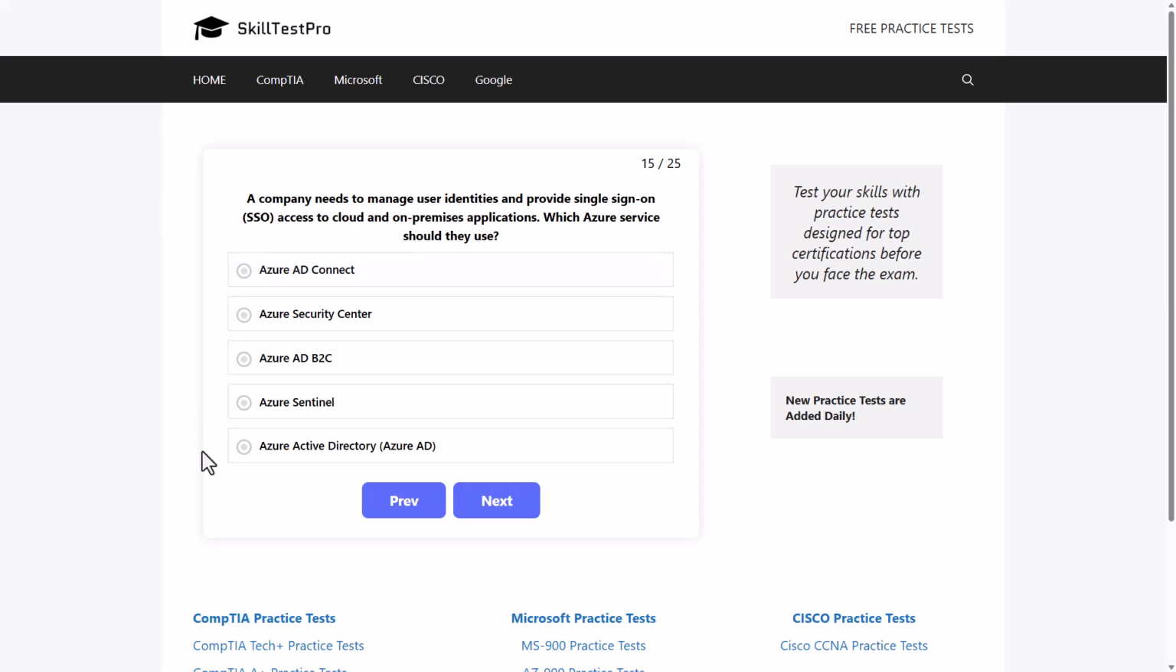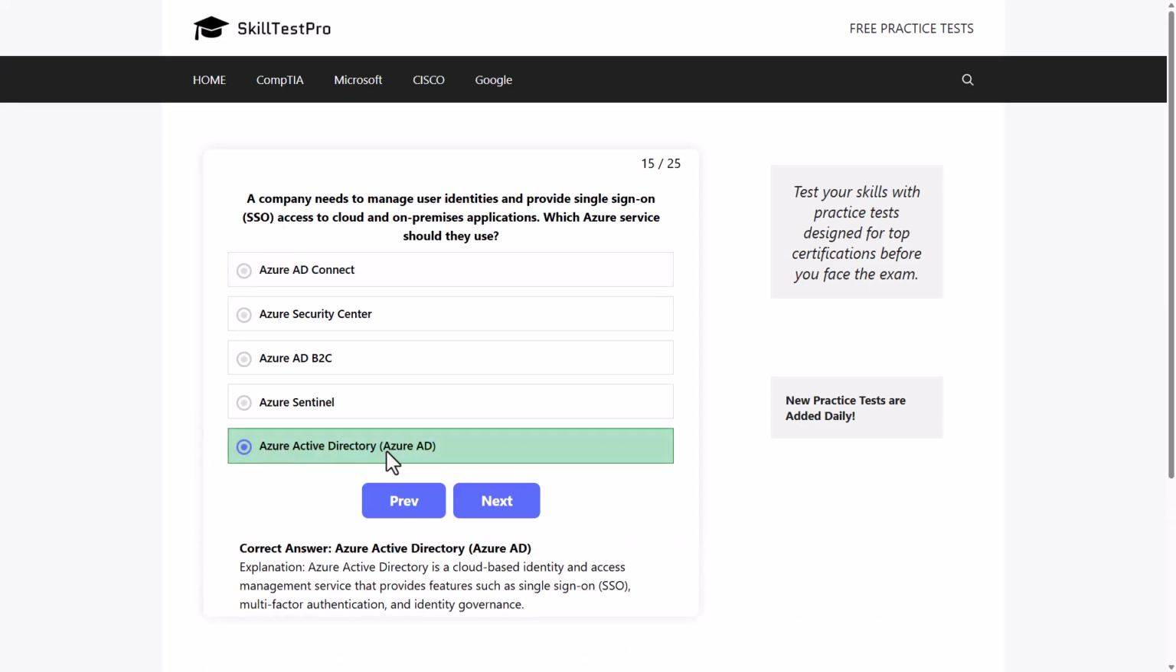And here the correct answer is Azure Active Directory, Azure AD, as Azure Active Directory is a cloud-based identity and access management service that provides features such as single sign-on or SSO, multi-factor authentication, and identity governance.